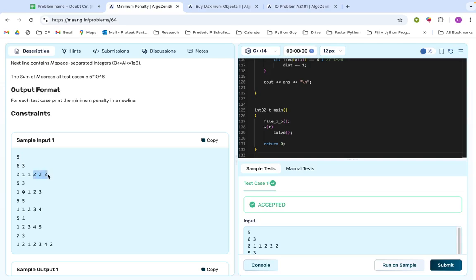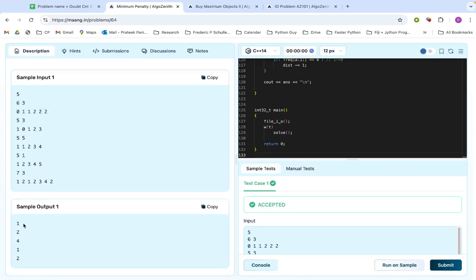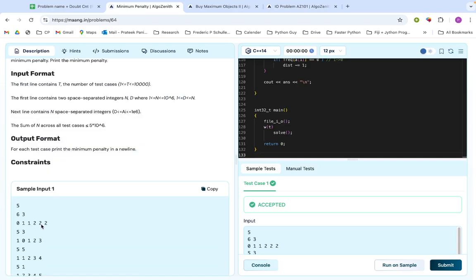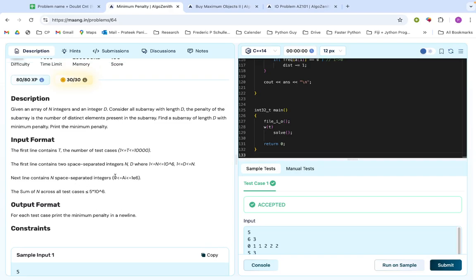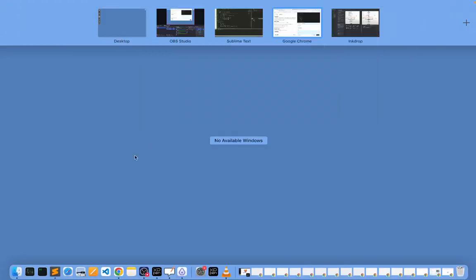But the last subarray, the one that I have highlighted, has one distinct element. So this is actually the minimum among all the penalties across all the subarrays. Therefore the answer for this particular test case should be 1, which it is. So I hope the problem statement is clear. Let's look at how we can solve this problem.